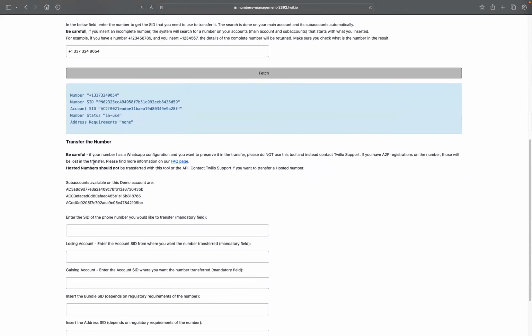Before we transfer the number, please note, any numbers that have WhatsApp configurations that you want to preserve, please do not transfer using this tool. Still reach out to support. If your numbers have any A2P registrations, these registrations will be lost in the transfer. You would have to re-register them on the new account. So make sure you read this FAQ page before you do any transfers.